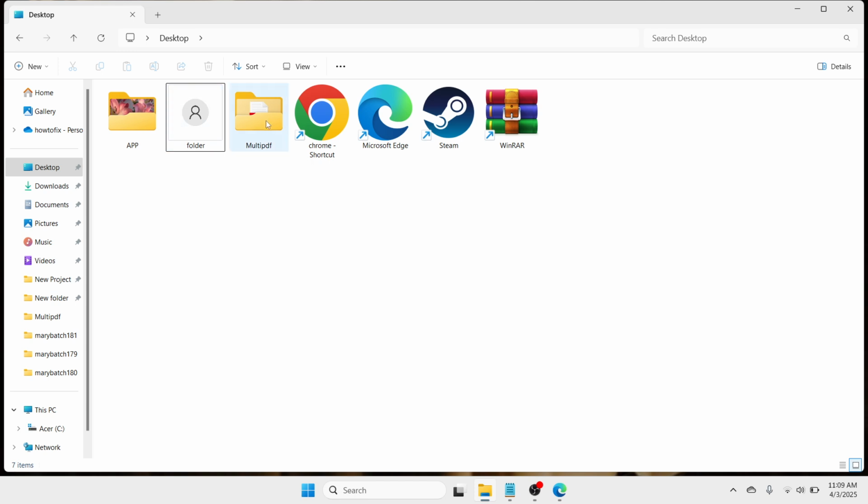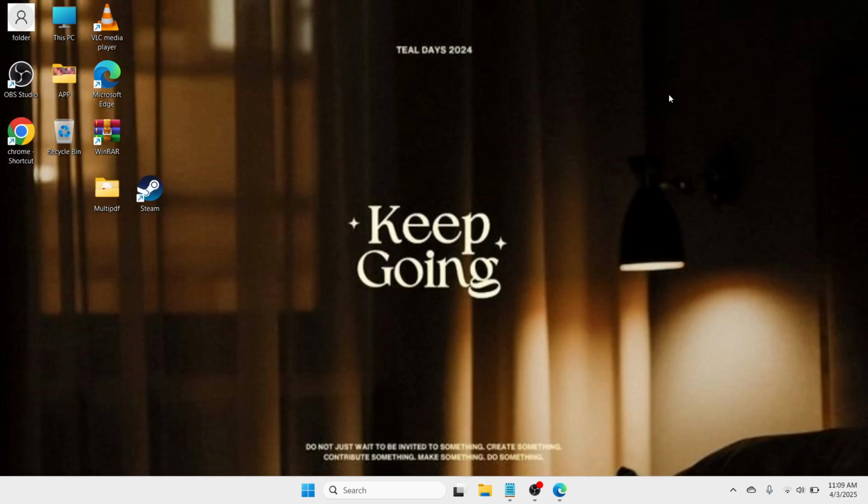Okay, you can do the same on the rest of the folders that you want to set the picture as your folder icon with. Okay, so close this window and you're good to go.